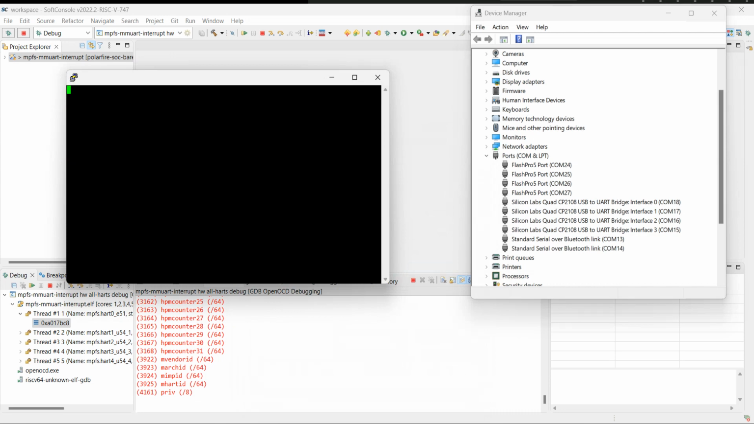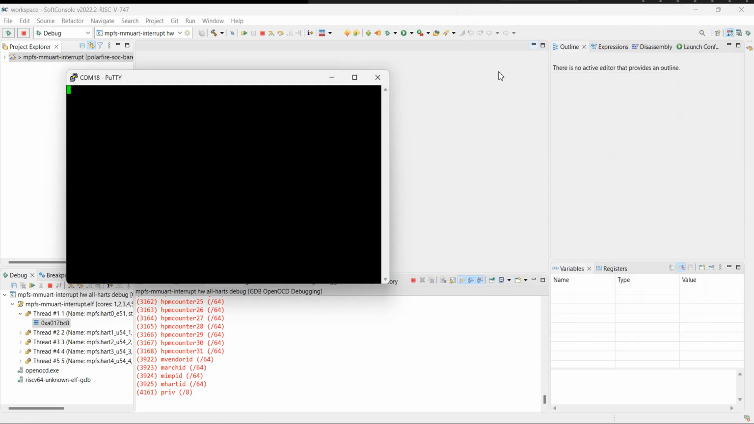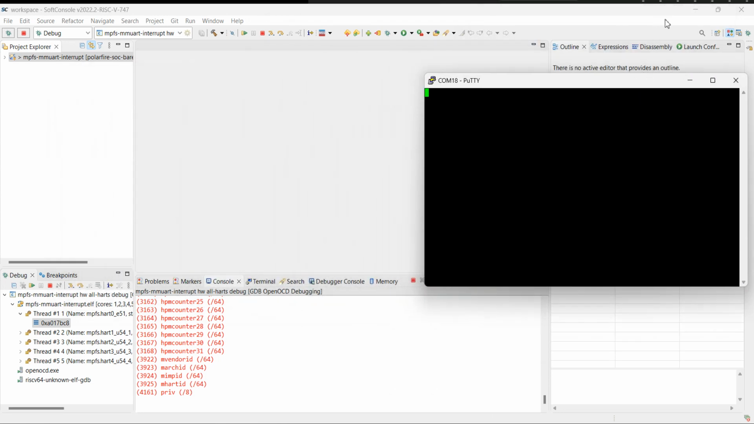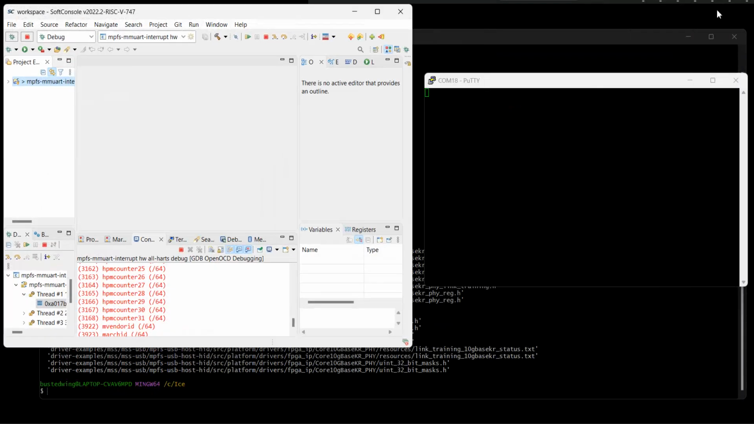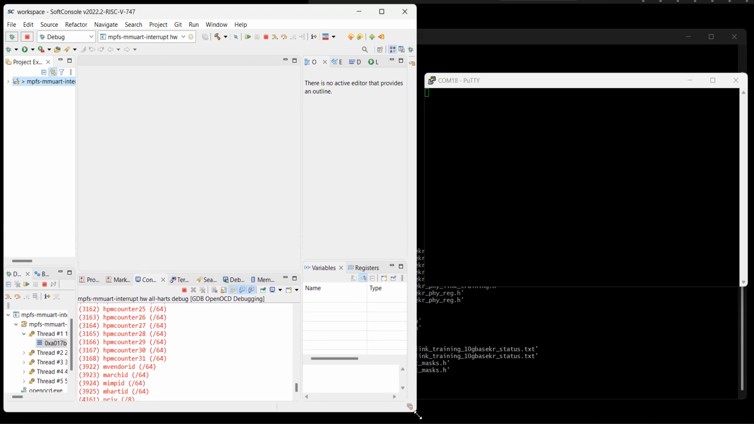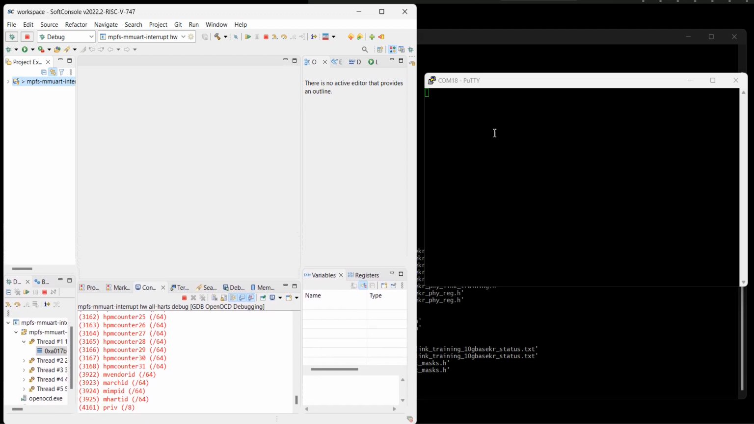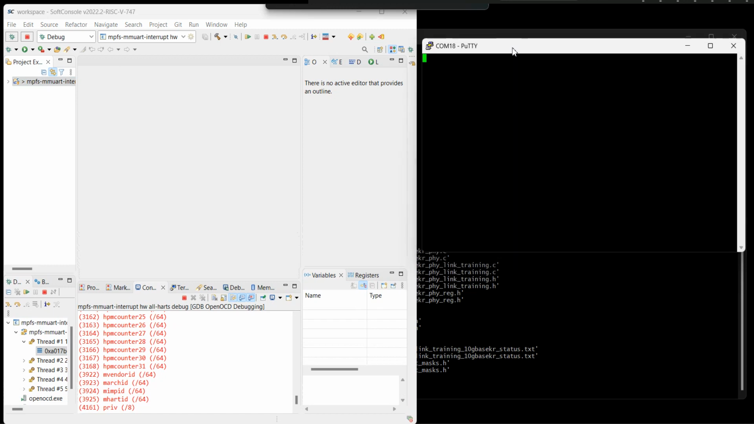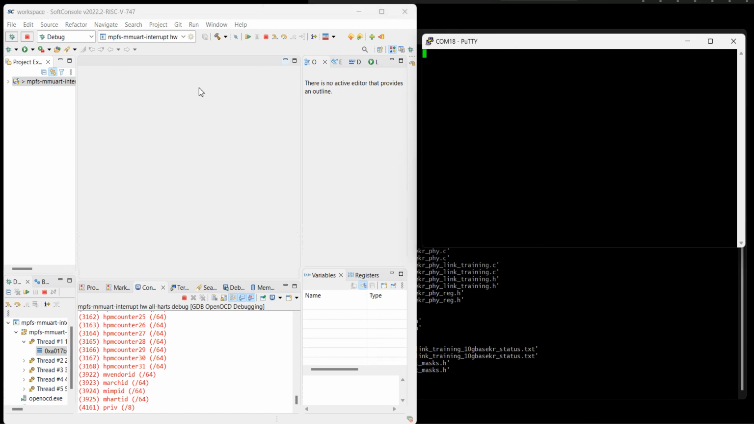So let's minimize the device manager, move him over, and reduce him from full screen. Reduce the soft console. So now we've got them a little bit side by side. All right. And if we're currently suspended and we want to resume, we will left click on the resume button right now.